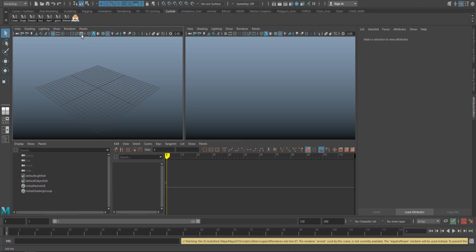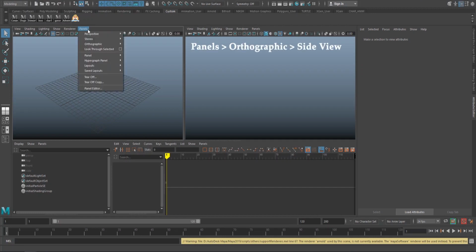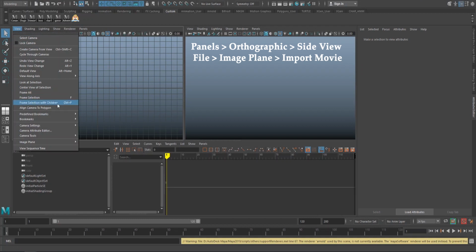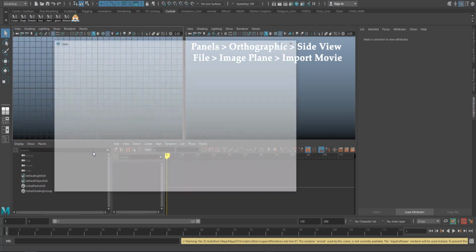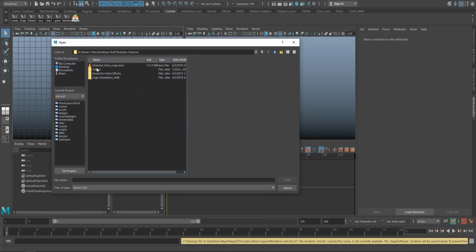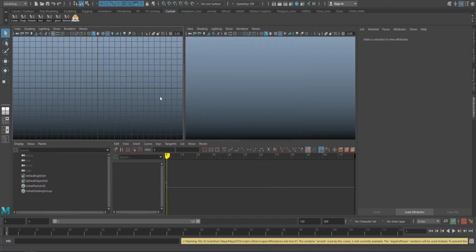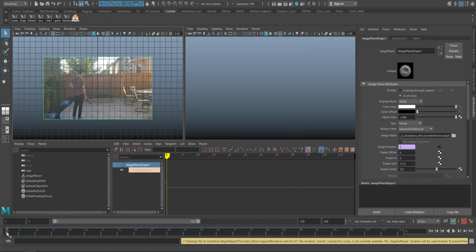So this is how I bring reference files into Maya. You want to go to panel, go to orthographic view, side. Now here on the top left in view, you want to scroll all the way down to image plane and import movie. Here you want to find the file that you want to bring in. Depending on your file format, you might have to change movie files to all files. In my case, it will be this one. I'm just going to bring that in. And now as you guys can see, it plays through in the timeline and you can pop back into perspective.